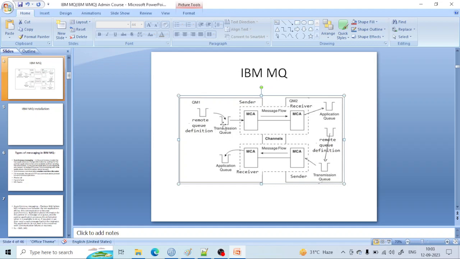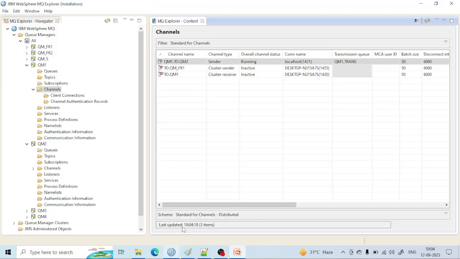Once a message is sent to the sender channel, it will go again into the running state. When we again trigger some message from the transmission queue to this channel, it will be in the running state. Let me try to show you.